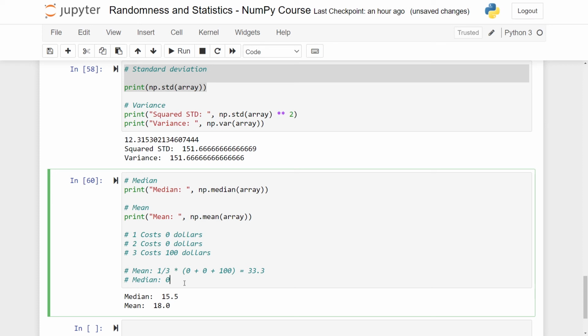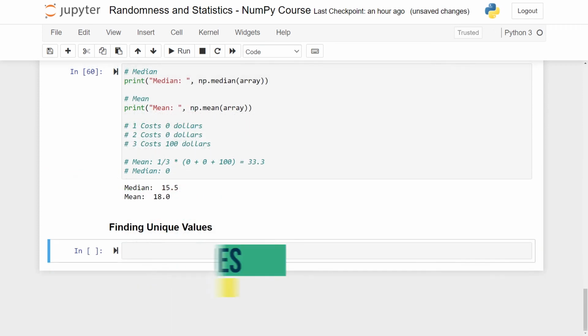This is what I wanted to say about statistical functions in NumPy. In the next video, we're going to look at a really nice function for discovering how many unique values there are in an array. Hi, and welcome back.